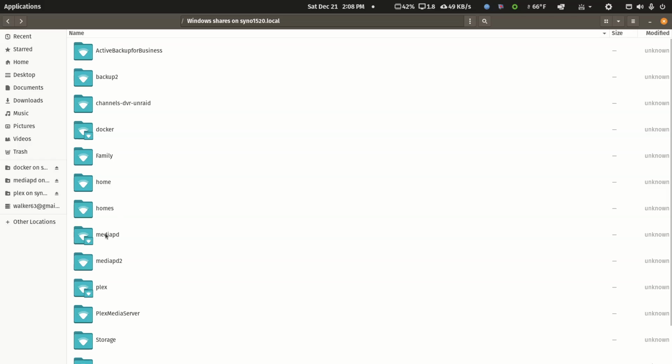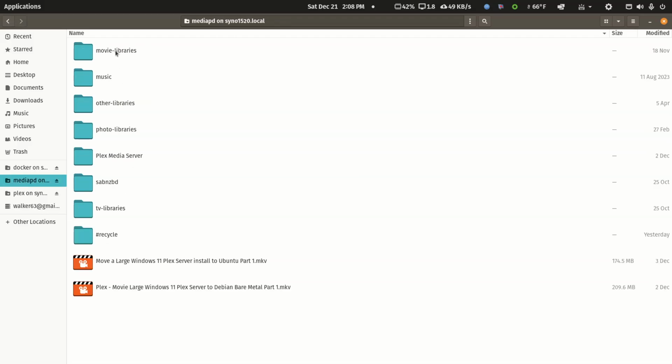So Media PD, all lowercase. My sort folders, movie-libraries, other-libraries for other videos, photo-libraries, TV-libraries, no uppercases and no spaces. Now, I can't think of many reasons someone would have multiple music libraries.